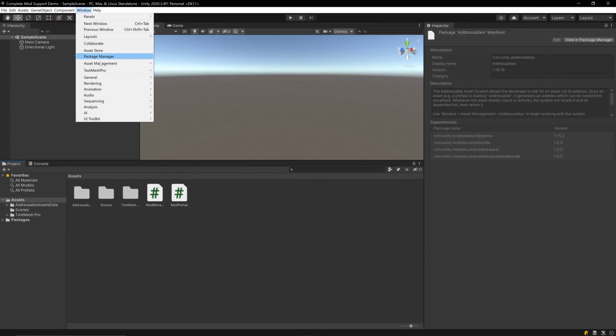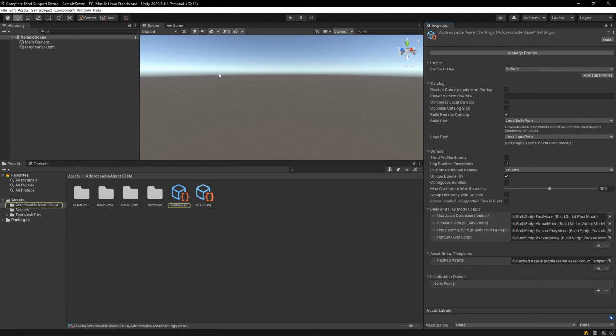Now head back to Window, Asset Management, Addressables, but this time go to Settings. Make sure Build and Load Path are both set to local, Build Remote Catalog is enabled, and so is Unique Bundle IDs.